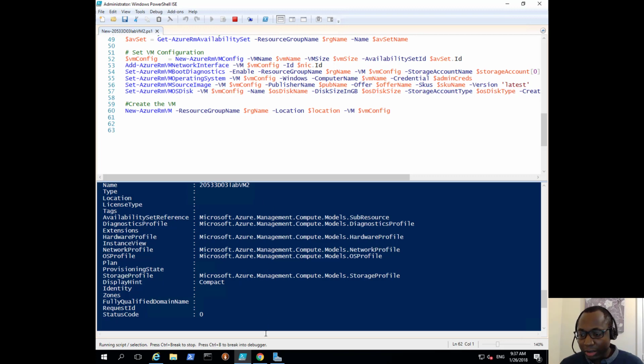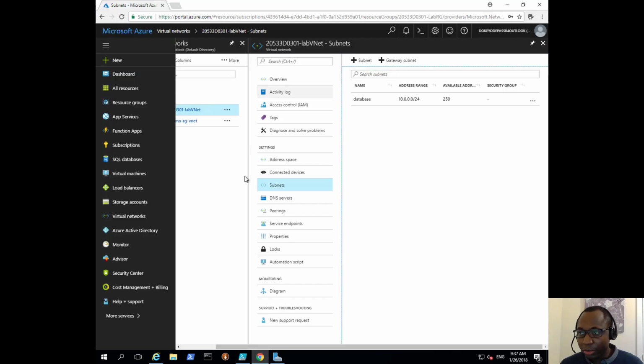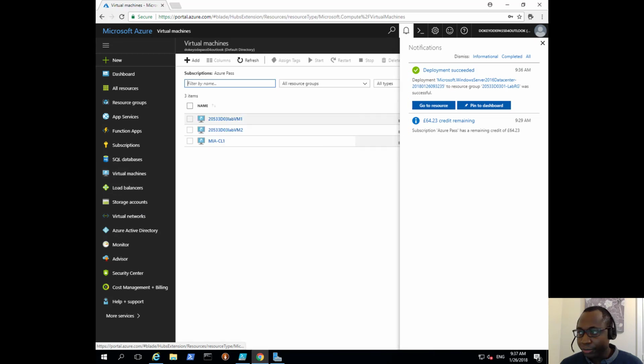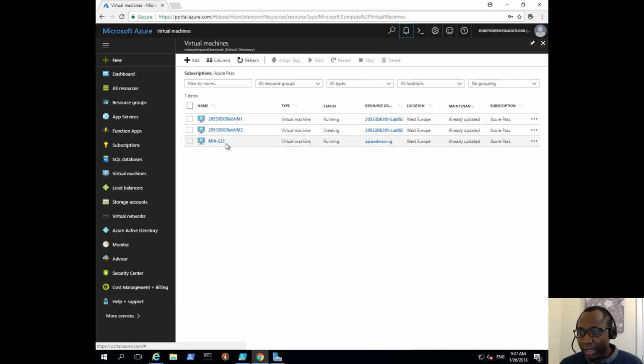What I'll do now, because everything is still going on, I think this is still, oh, deployment succeeded for this, good. So what we can do is go under virtual machines now, and I can see my VM already running. This is the one that I created using the Azure portal, and this is the one that I'm currently creating using Azure PowerShell. As you can see, that's in the process of being created.